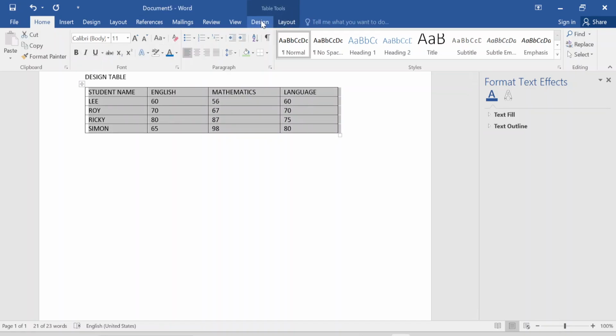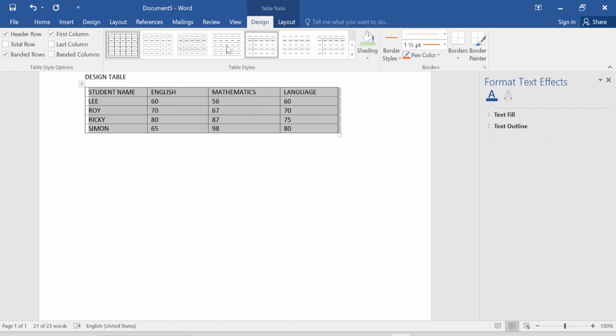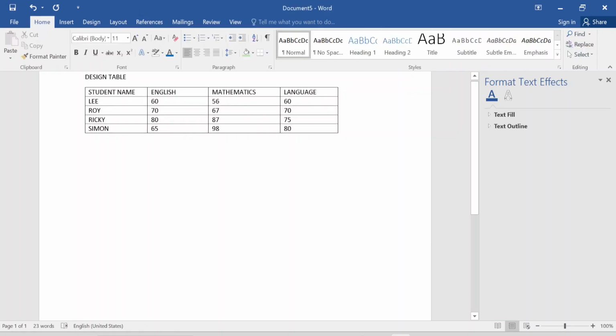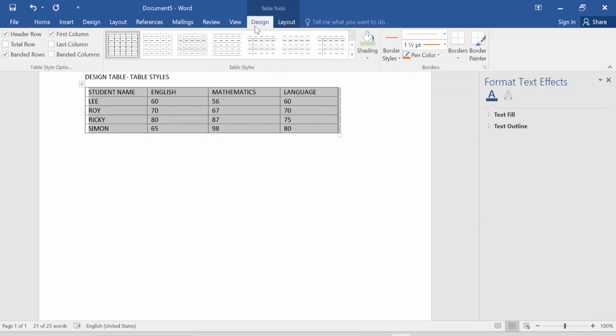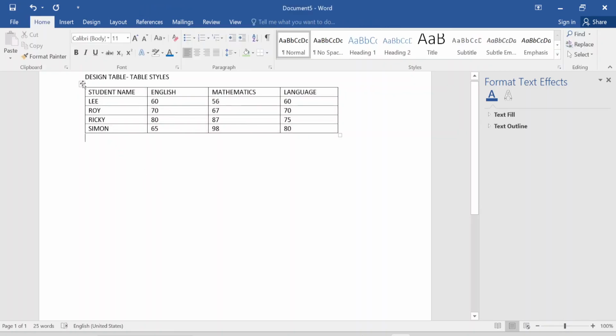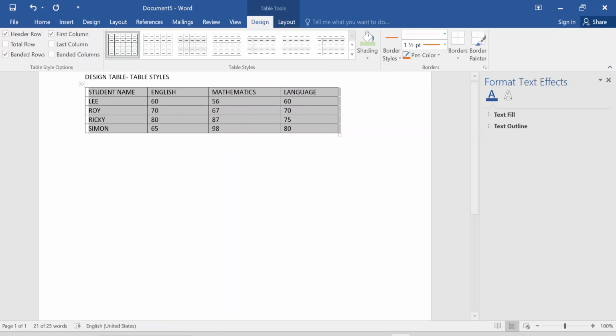I'm going to design. Okay, so here if you see, under the table styles, design table or through table styles. Okay, so I'm just selecting it here and I'm going to design and select any one, the first one. Let's see how it happens. Okay, so design table and I can select anything.